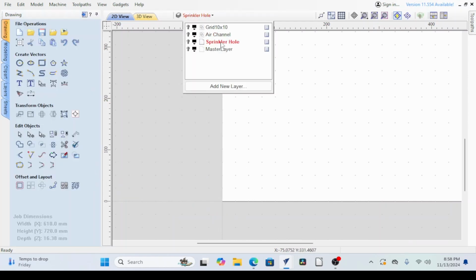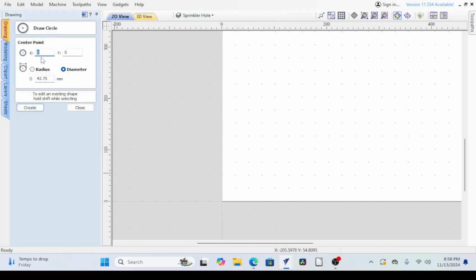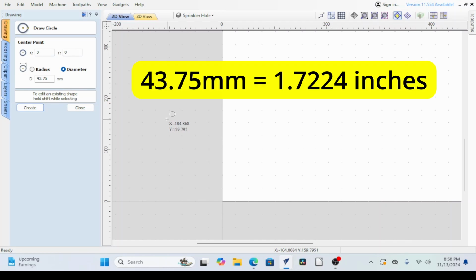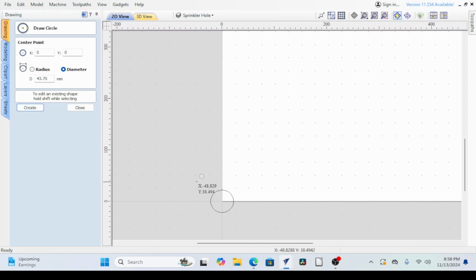Turn that layer off. I'm going to left click on the sprinkler hole and make sure that it's the active layer. I'm going to go up here to draw a circle. I want the center point to be at 0, 0. If it's not, go ahead and change that. Click on diameter, and we want a diameter of 43.75 millimeters, which is 1.7224 inches. And I'm going to create it. And there's my sprinkler hole.